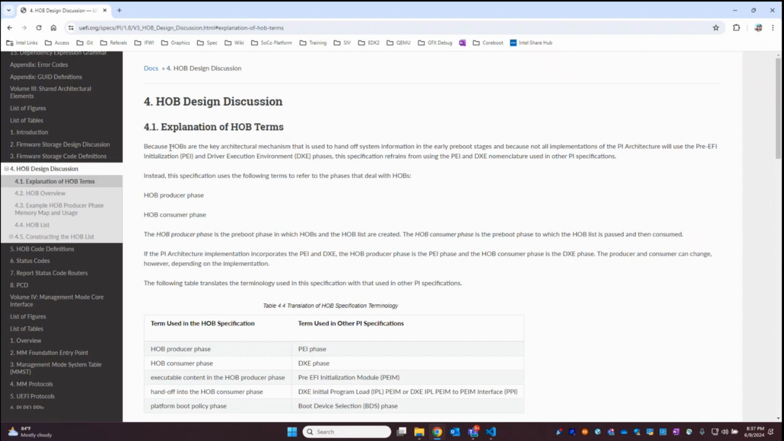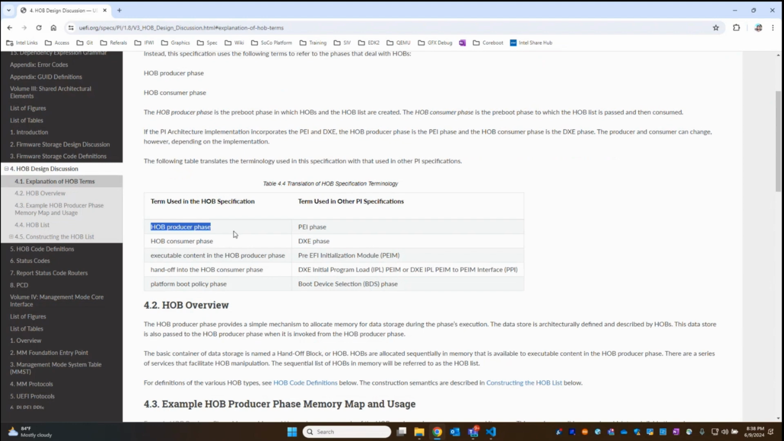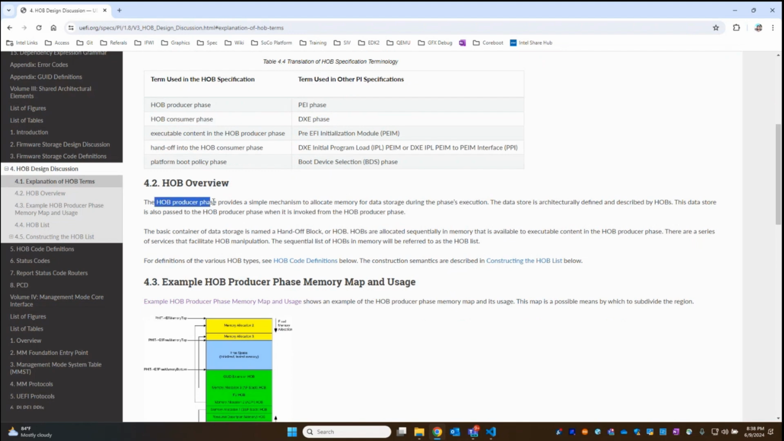Here you can see the HOBs are the key architectural mechanism used to hand off system information in the early boot. Mainly in the HOBs, there are two concepts: one is a producer and the other is a consumer. During the PEI phase, we are going to create the HOBs. During the DXE phase, we are going to consume those HOBs.